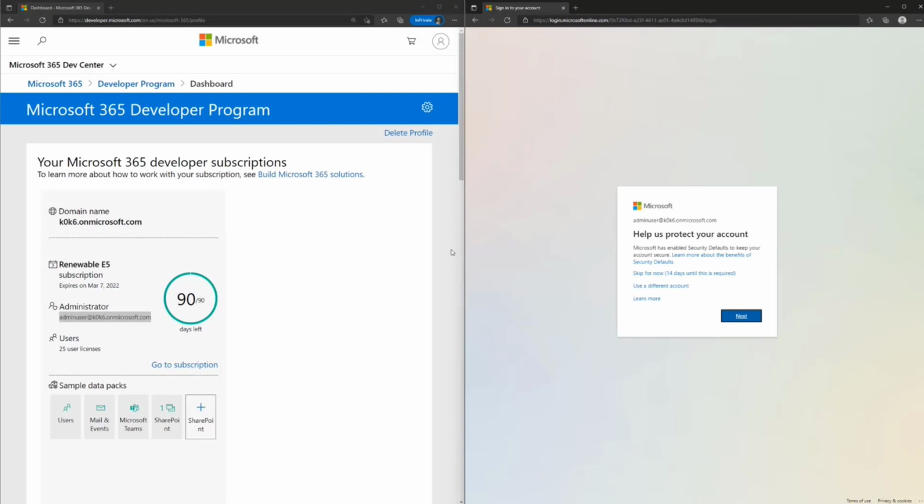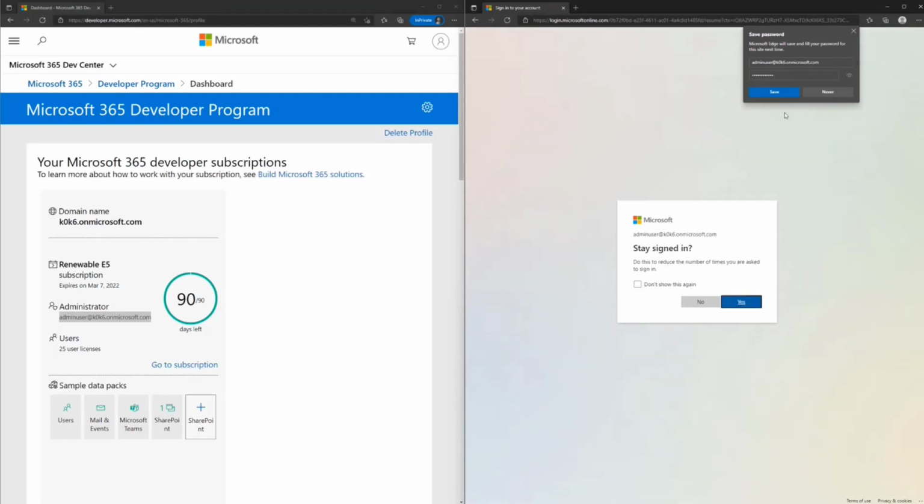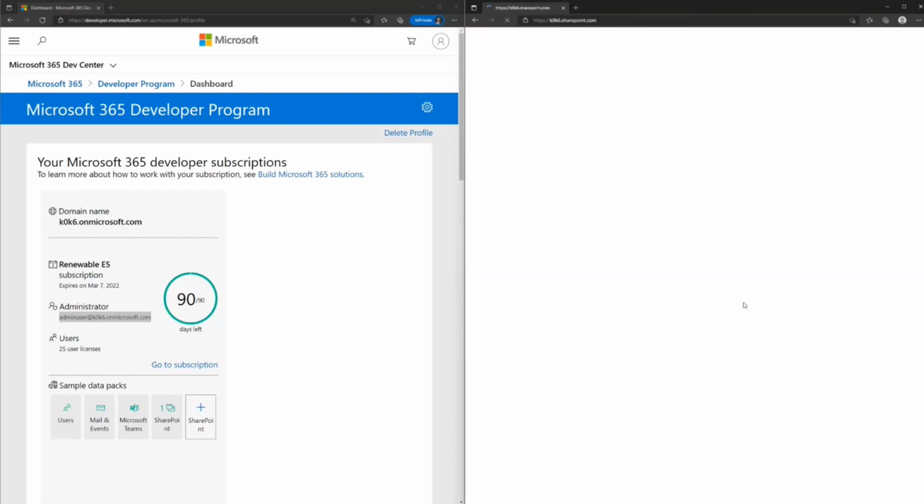There are some security things. No, skip for now. 14 days until it's required. Okay, so that's cool. Stay signed in. In this case, I can actually do that because I created a new profile in my Edge, which is the easiest way to do the isolation.